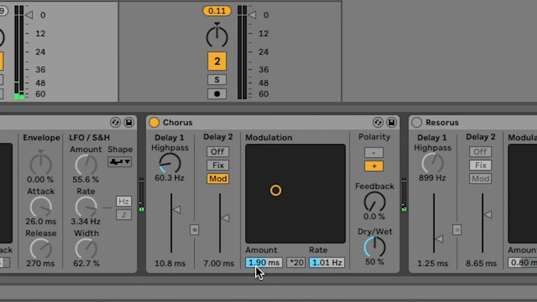And then I also have, similar to the flange, an amount, which is my vertical axis. So again, this is like depth. And then the rate is the rate of my LFO. So I've got everything from 0.03 hertz to, looks like, 10 hertz. And we can listen to what that sounds like.